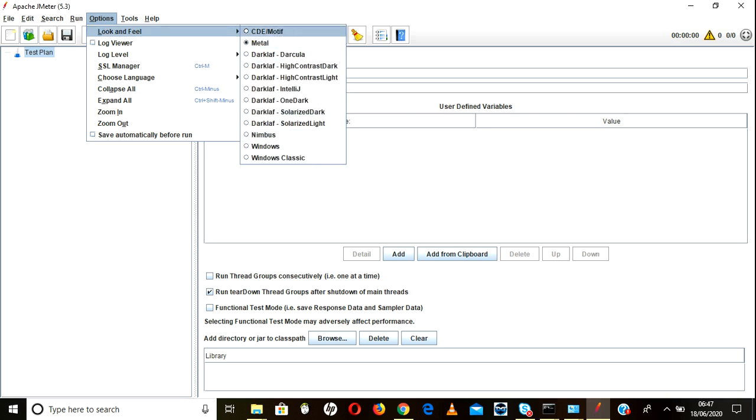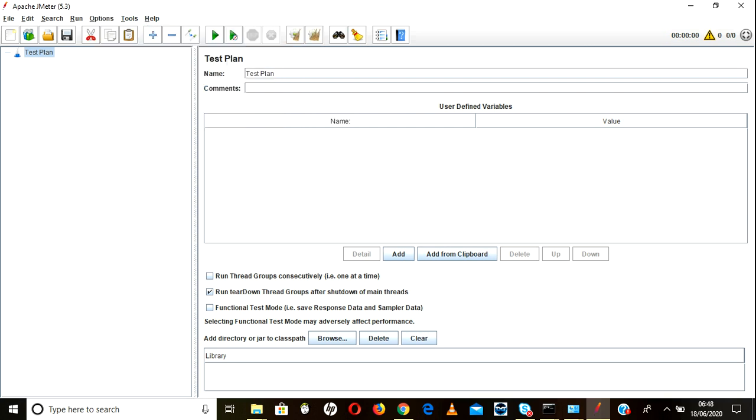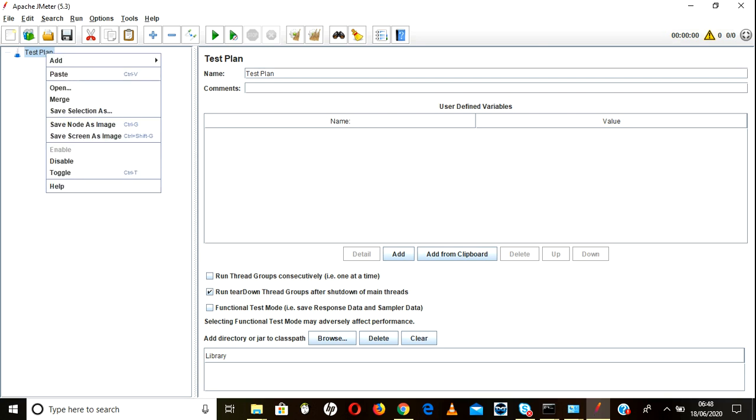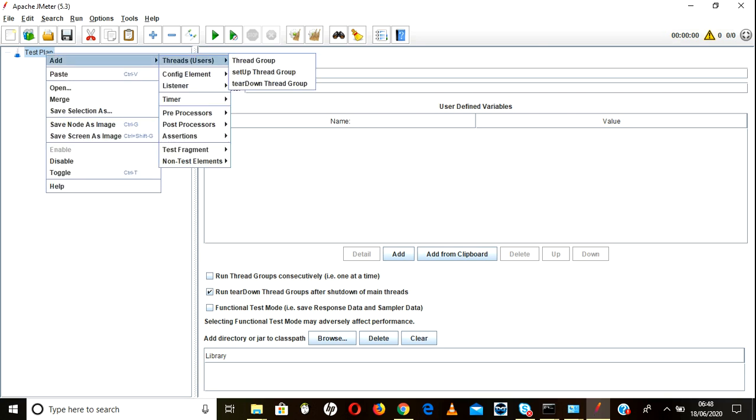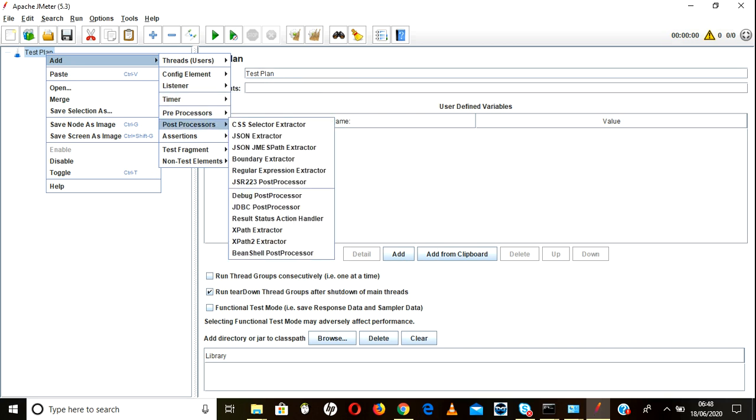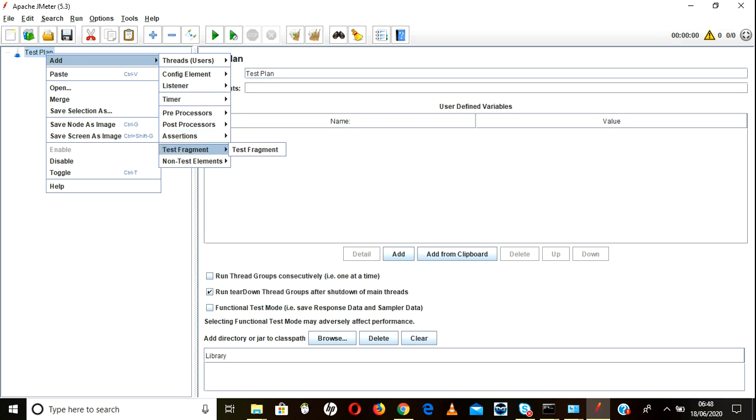Okay, so this way we can add a test plan. Test plan is the main thing. Under test plan you can create different scenarios. For scenarios we will use thread group. Okay, then we will use samplers. There are many things, we will use everything. Okay, CSV config file, listeners, timers, preprocessors, postprocessors, test fragment and non-test elements. So there are many things. Okay, so we'll use all these options in upcoming sessions.